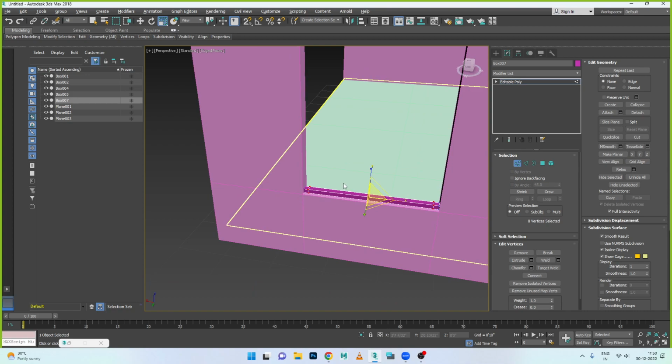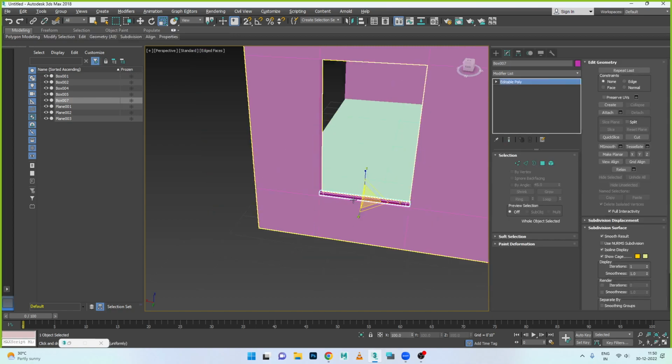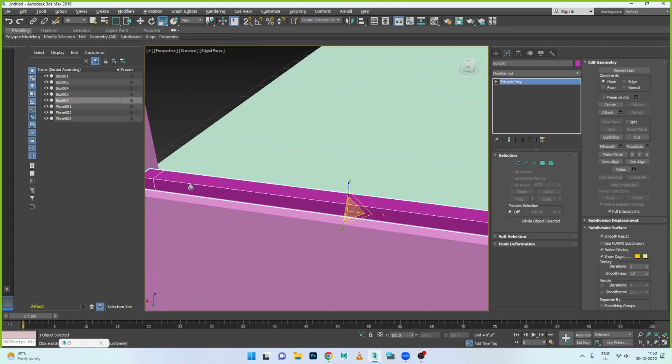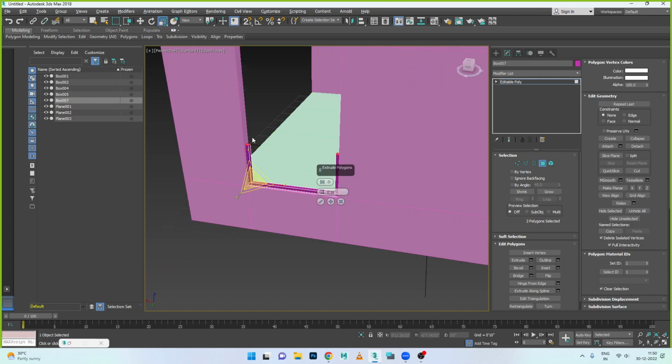So what I have added now, once it is selected, deactivate this one. Now let me select this one, zoom. Now we need to select this polygon, and this polygon from here, both polygons, and try to move up using extrude options. Extrude and try to move up in this section.